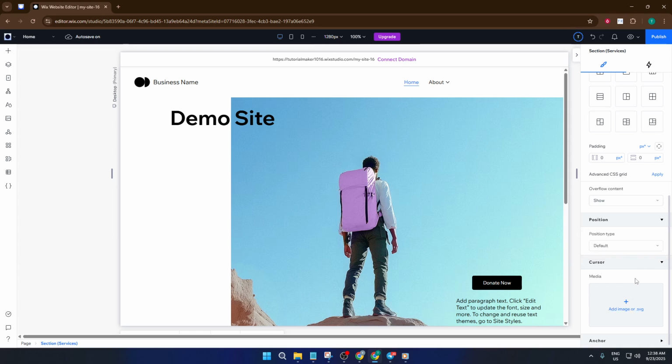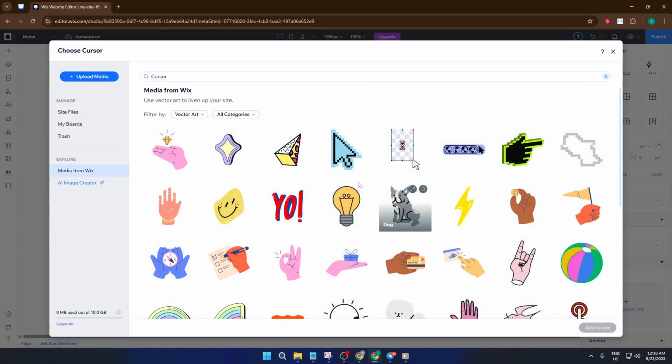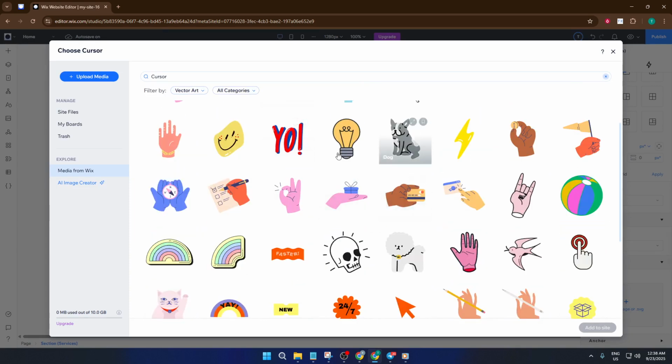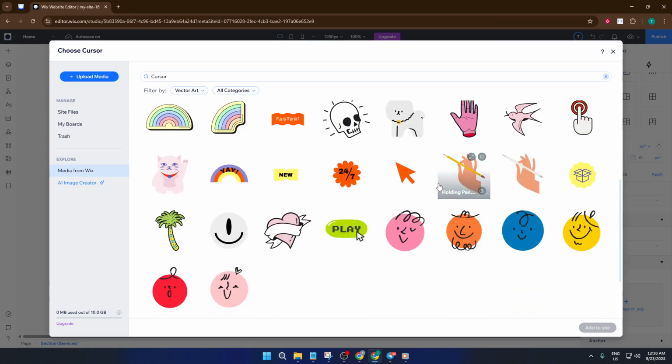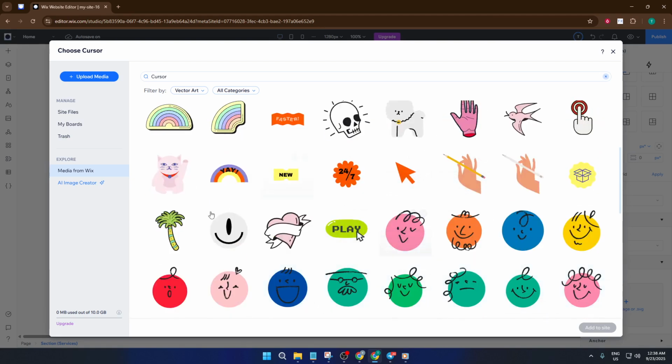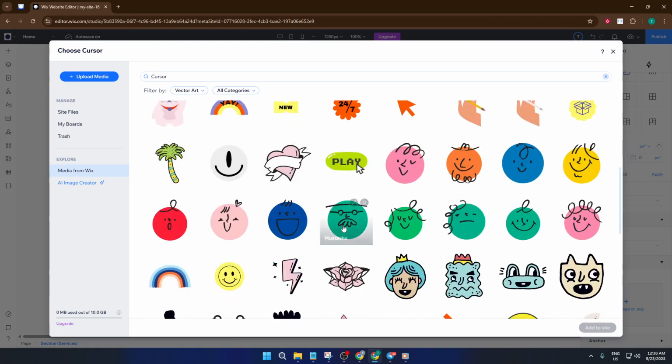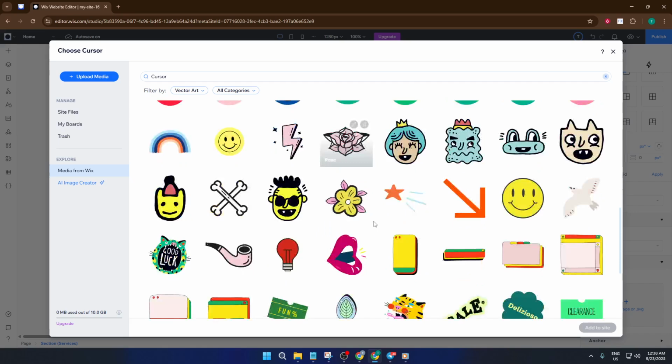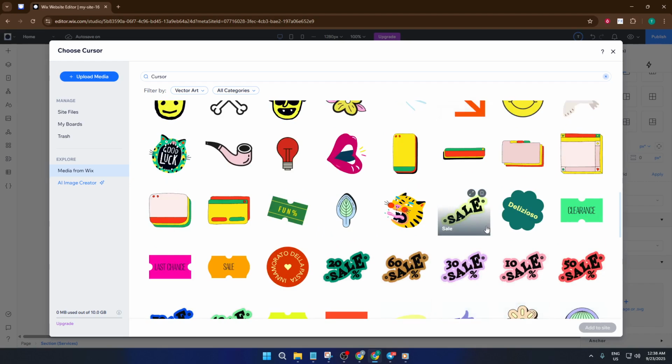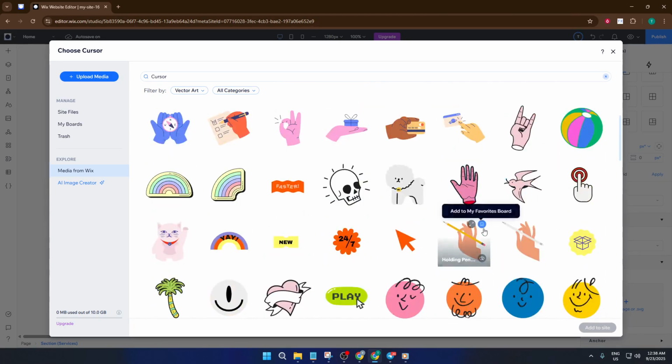Now, let's focus on how you actually choose the cursor. In the cursor section, you'll see a media option. Go ahead and click that. This is your gateway to picking a new cursor. Wix offers a variety of free cursors right here. Things like colorful dots, hand-drawn arrows, or even quirky shapes. If you're feeling creative and already have a custom cursor designed, there's an option to upload your own as well. However, for this demo, let's keep things simple and just pick one of Wix's built-in selections.